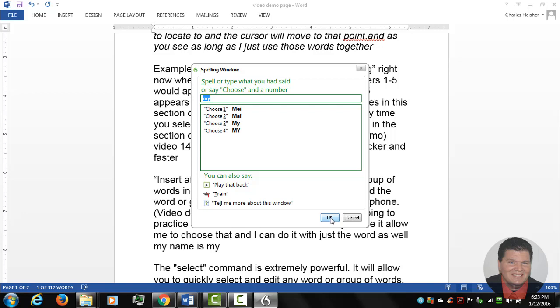So again, this is the correct that command, and it allows you to correct the most recent word or series of words or phrase that you just said quickly and easily.